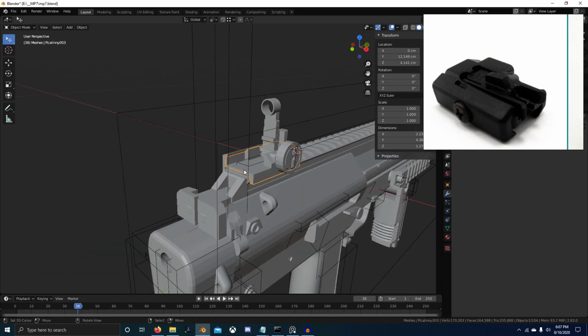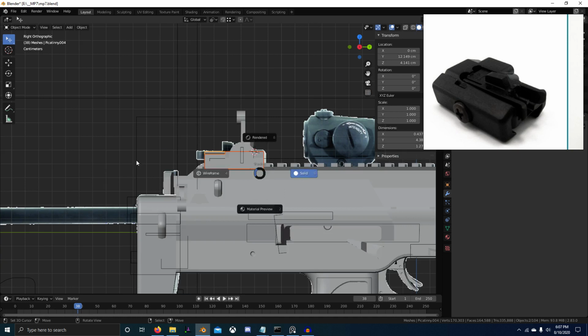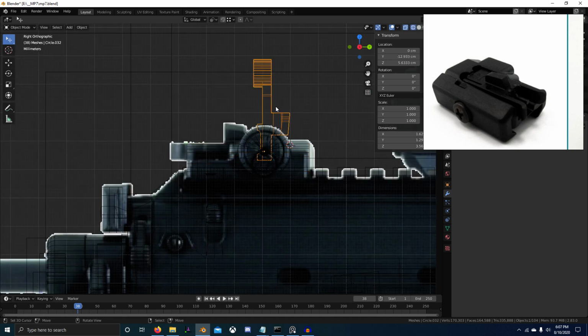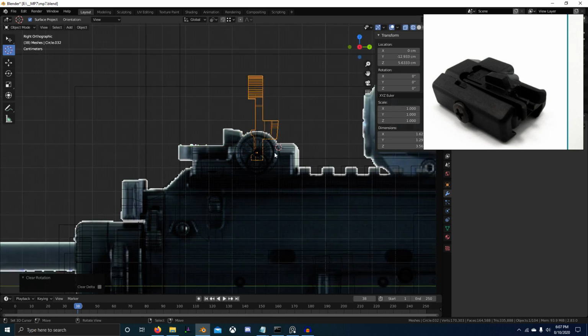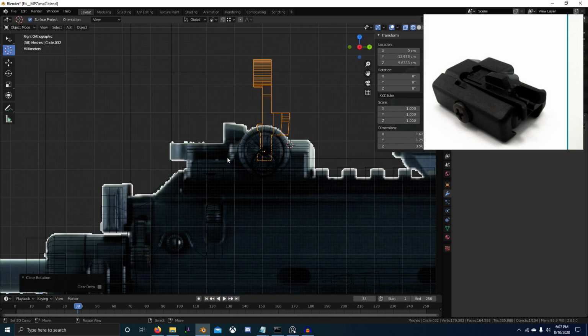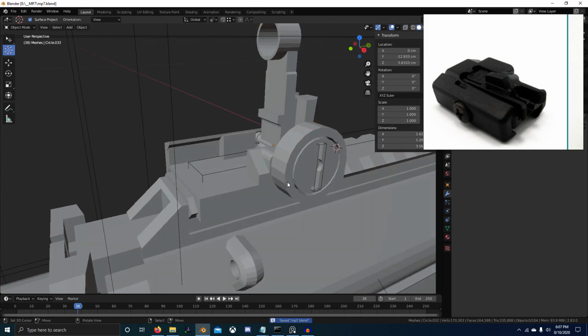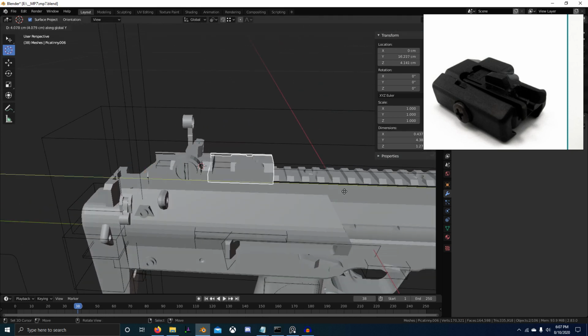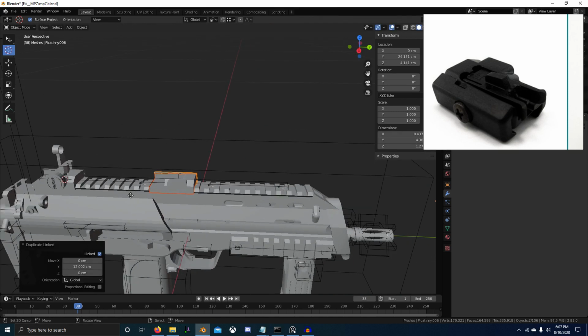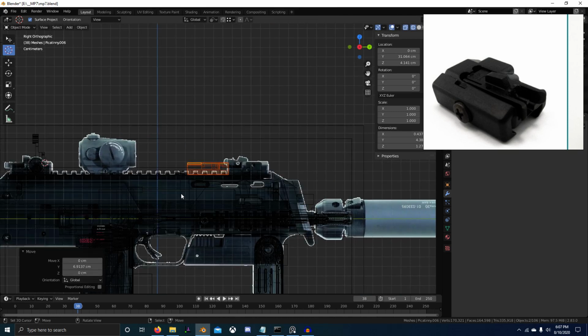So let's just, okay, let's see how this looks when we rotate it by 90 degrees. Lines up pretty well. Alright. Before we... oh wait, actually, we'll just do a linked duplicate. So we'll press Alt-D. And we'll move it here.